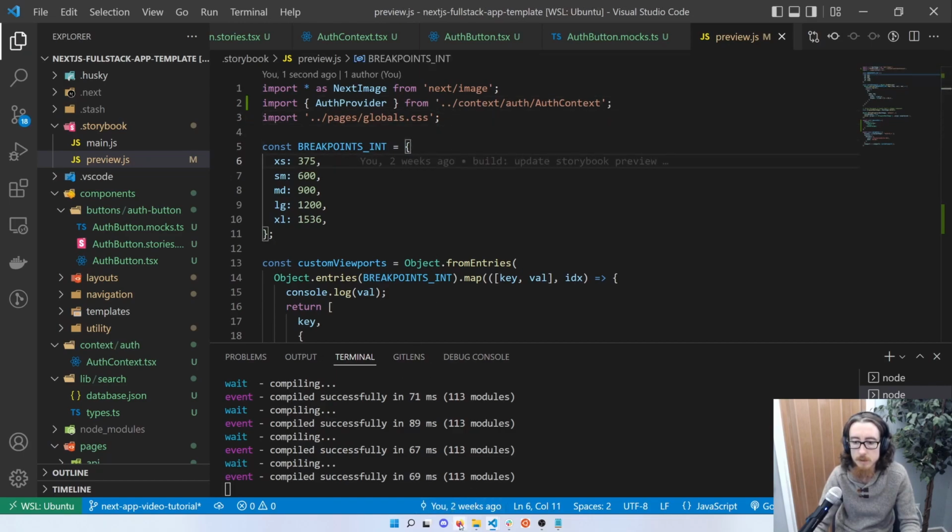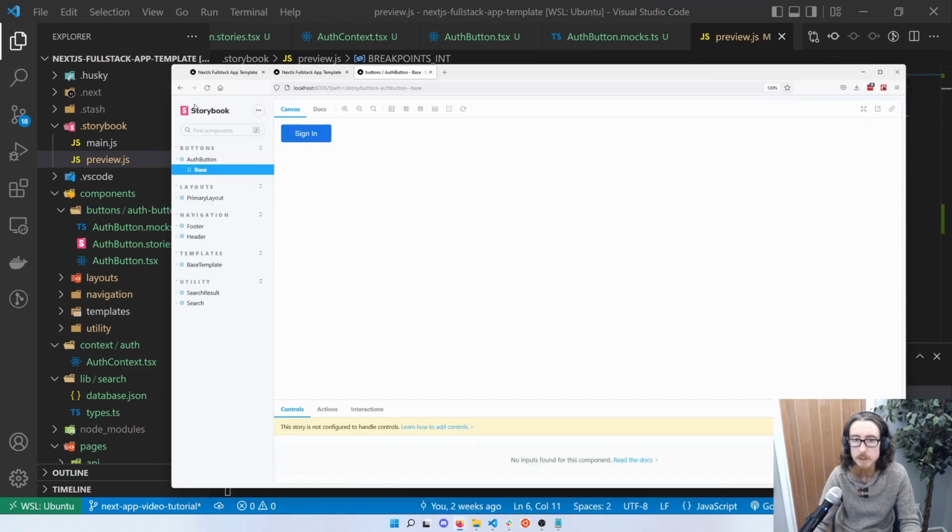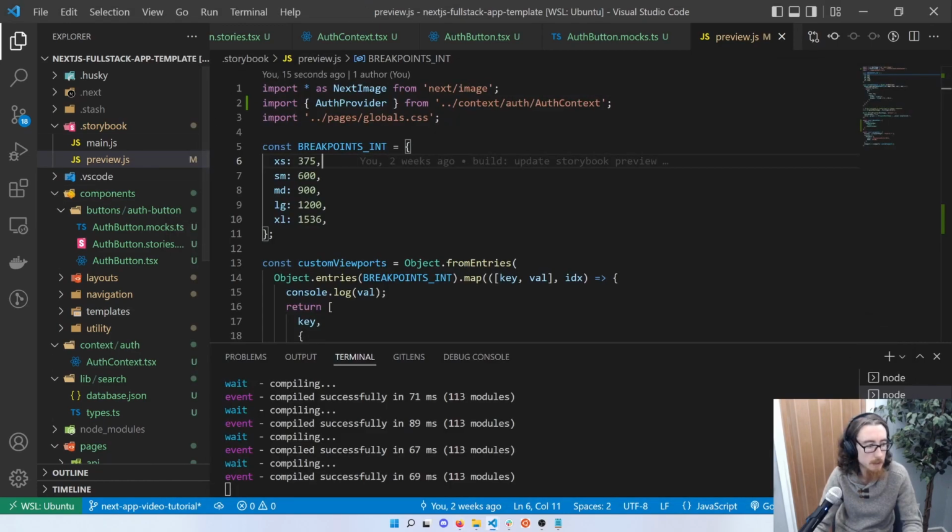My stories should refresh. Refresh it now. So now I'm wrapping all of my stories in an authentication provider. So when I click on this item, look, it works now. And I just have to do the same thing for my application.